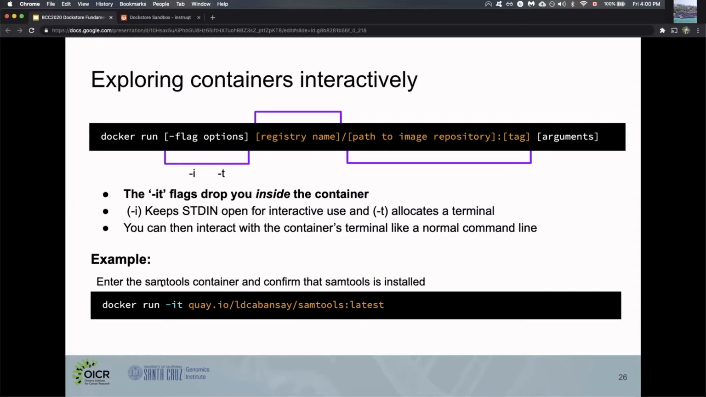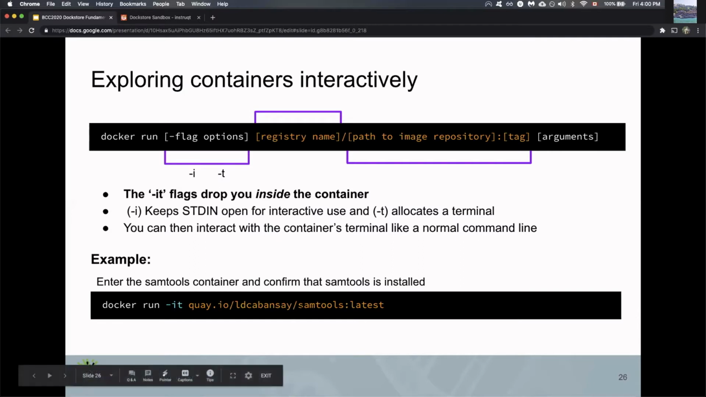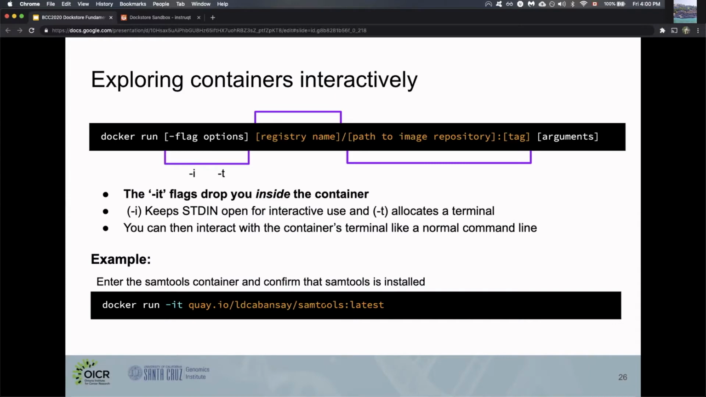So down here, we have an example. Here we're running the samtools container, and we're going to run in interactive mode. This is just a container that we made, or that Louise made, that has samtools installed. And this will enter interactively so that you can interact with it. We'll see this in action in a few minutes.